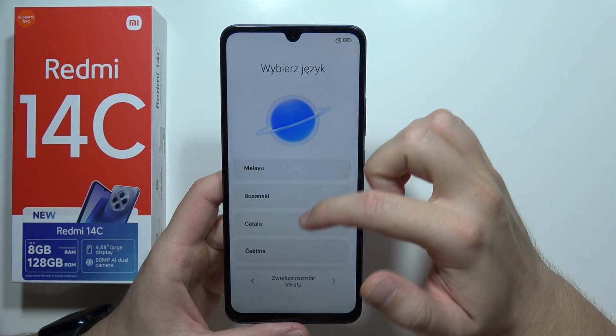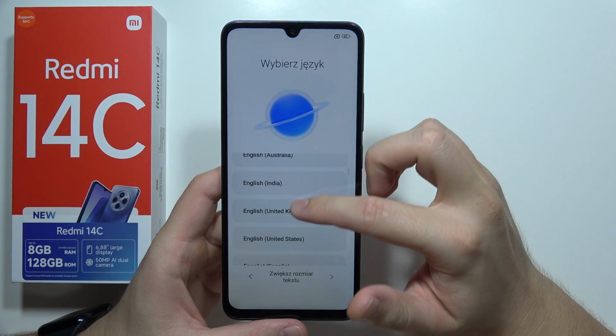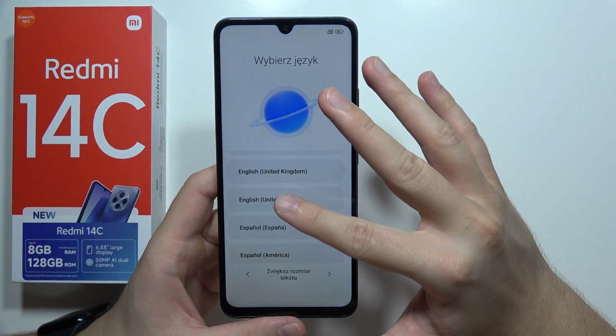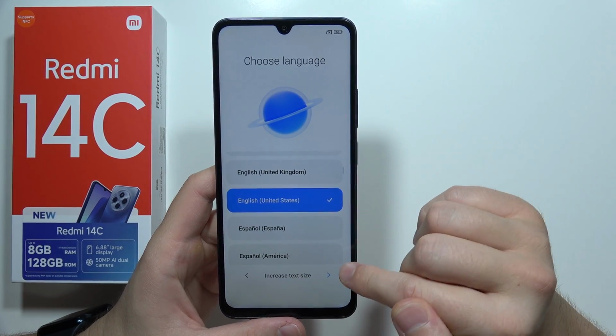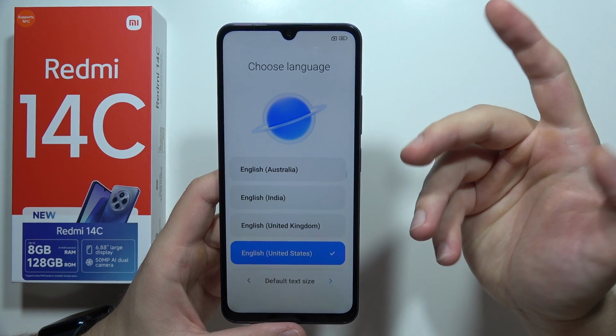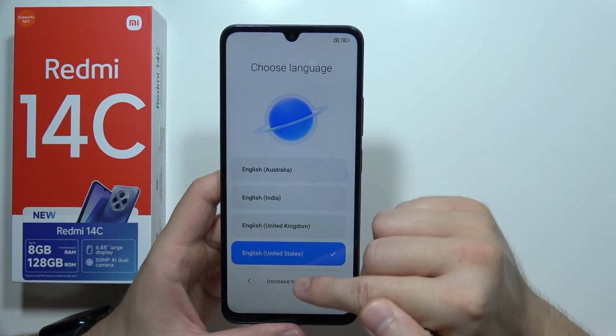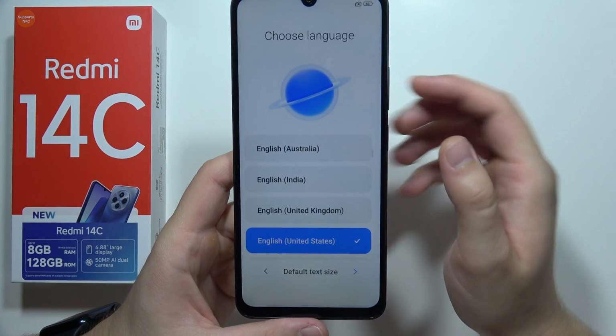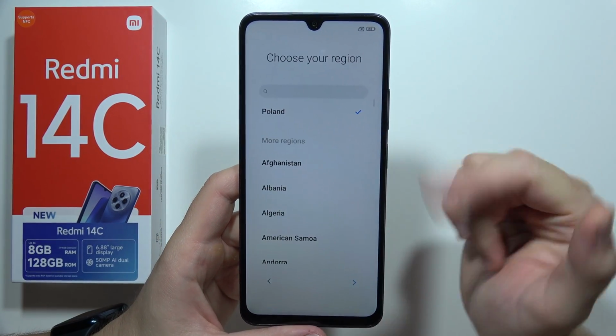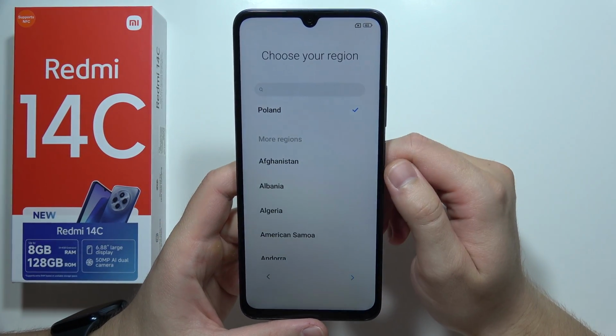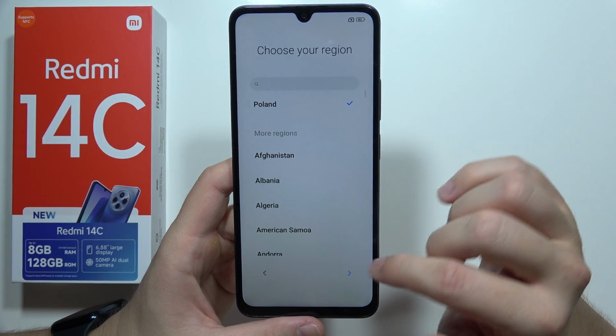Now you will have to select language. So by scrolling, you can actually pick any language that you want. And right now we can even increase the text size, so everything will be better visible for you. As you can see, I'm gonna actually increase. There we go. Now click on this arrow to go forward, and here you will have to choose your region. So I'm gonna stay with the Poland as default.